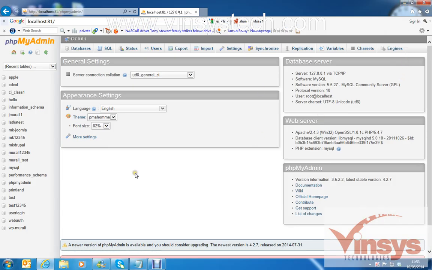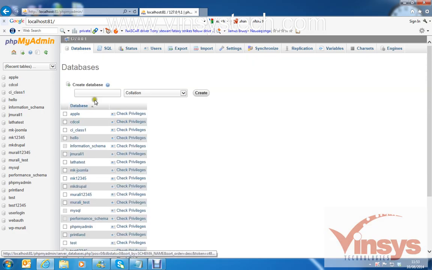Okay, now the next step: in phpMyAdmin you have to create a database for the Drupal setup. So click Databases and create here mk-drupal.